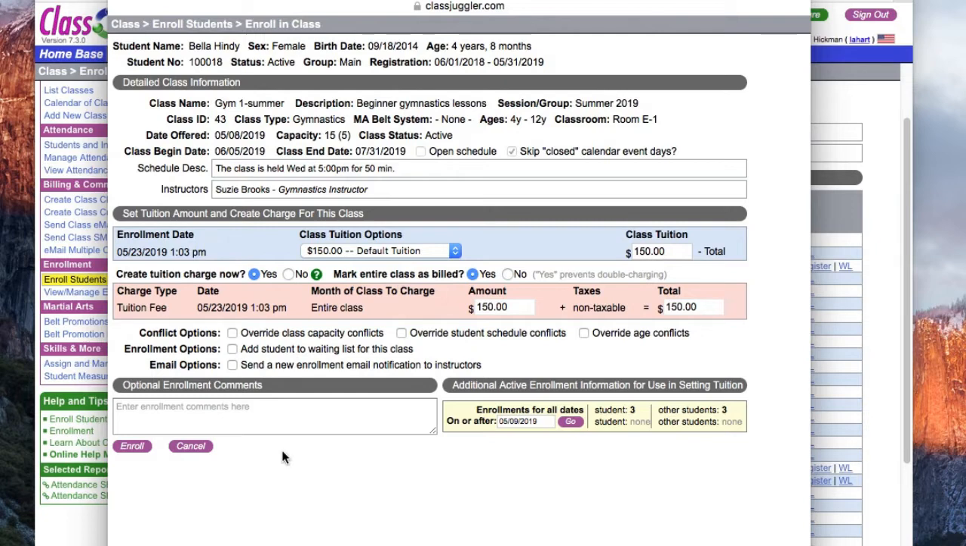And then at the very bottom of this screen is a section for enrollment notes and a section that shows enrollment statistics for the student and for other students in the same family to help with determining when to select discounted tuition for multiple students or classes.